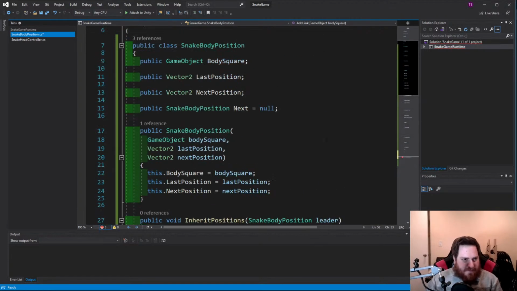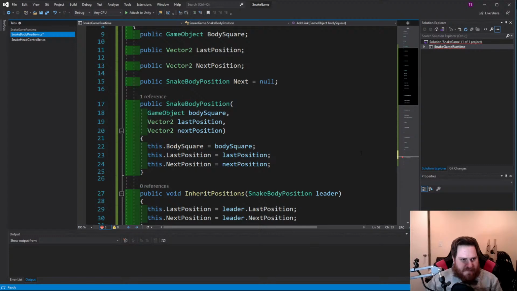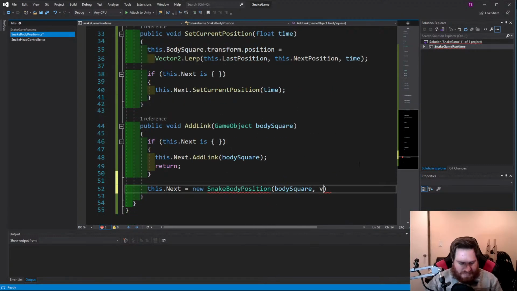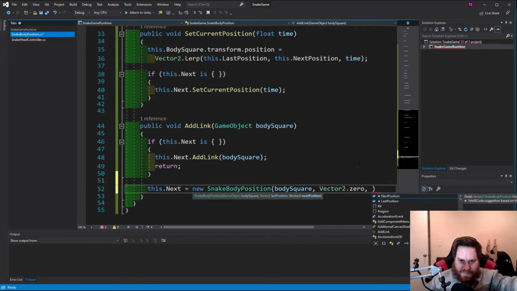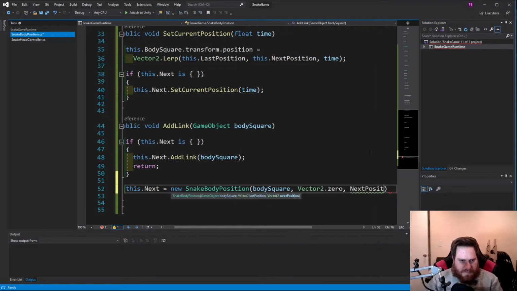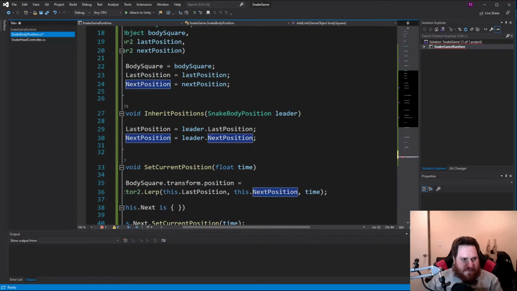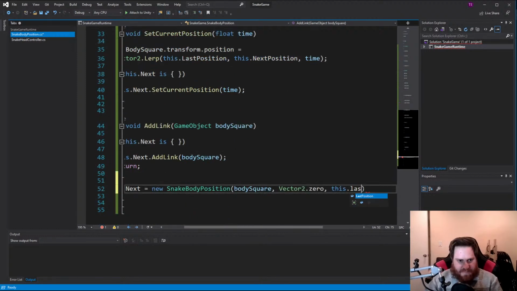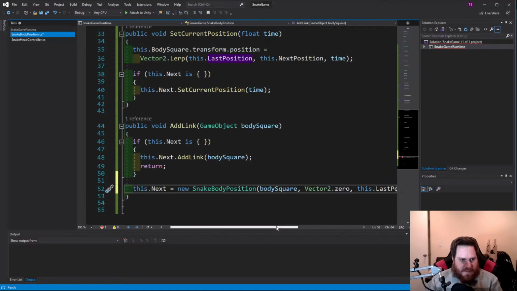And then last position, we're going to have to figure that out. So for right now, we'll do vector2.0. Kind of start in the middle of the screen, and it'll move up. But yeah, I'm going to need to figure that out. And next position, this dot last position will be its next position. I hope that makes sense.